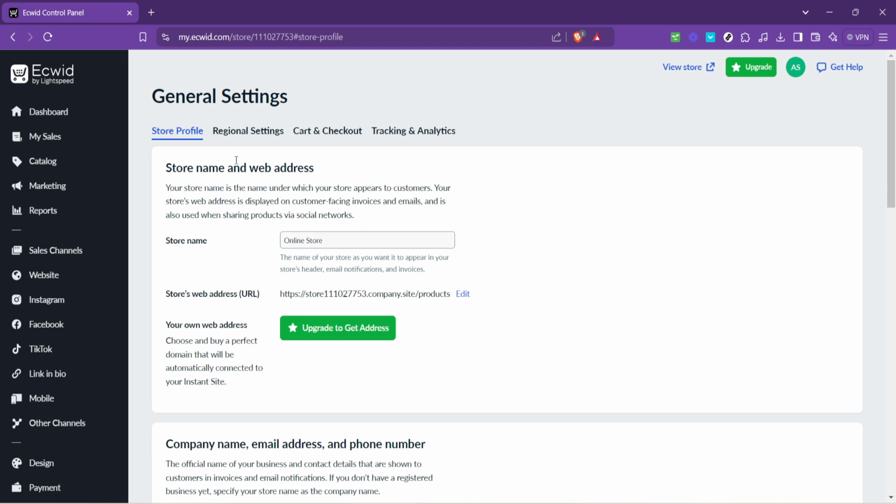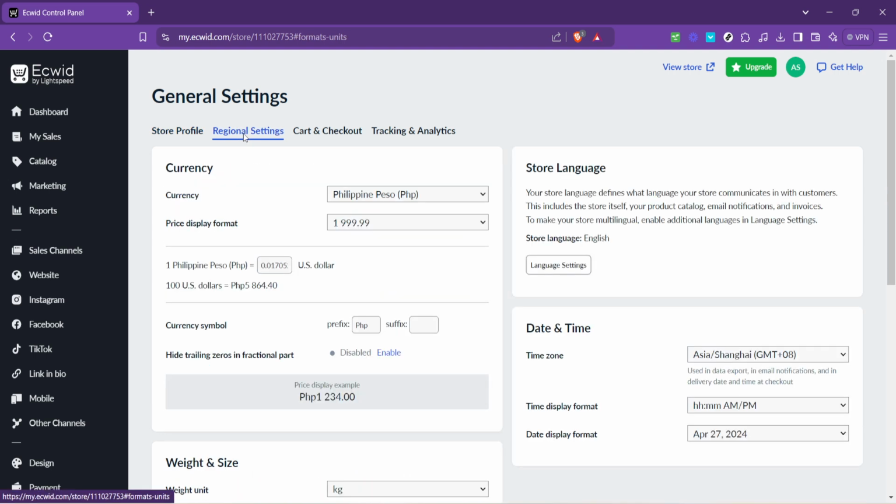Next, you'll want to click on Regional Settings. This section is crucial for tailoring your store to specific markets, ensuring that your products resonate with your target audience, both in terms of language and currency. Once you're in the Regional Settings page, you'll find the option for currency. Here's where you can select the currency you prefer.